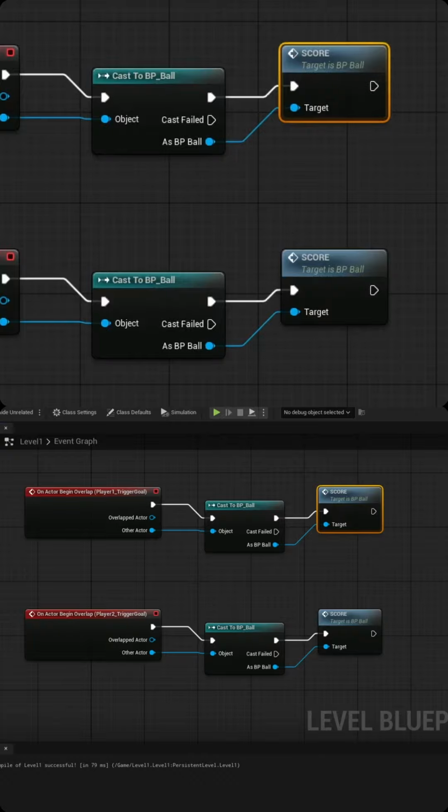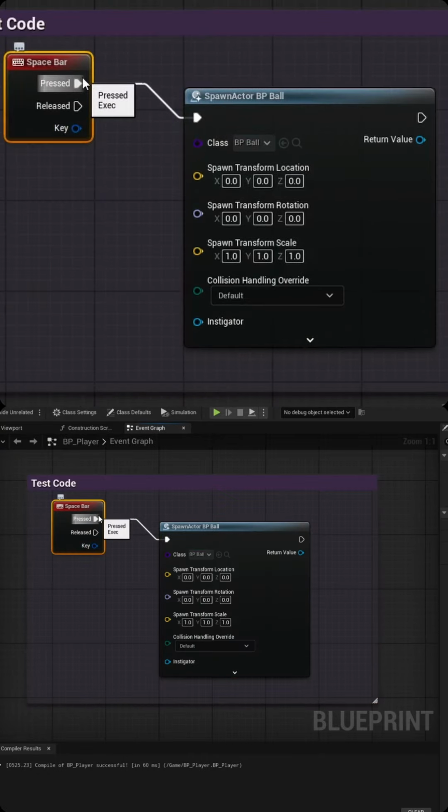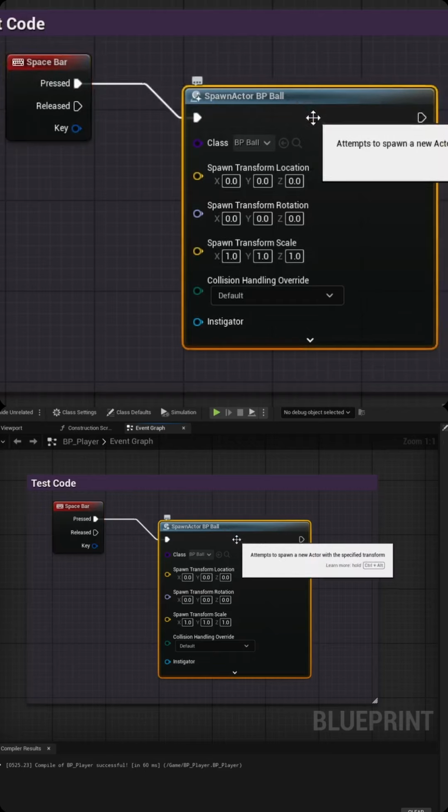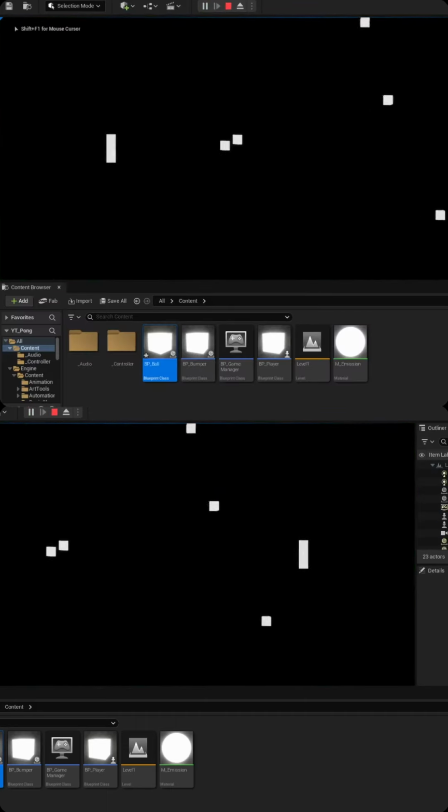And then the last thing we had to do is we went into the player, we created some test code, so when we press the spacebar, it'll spawn the actual projectile. Now when we actually test this out, we have a working skeleton of the Pong game.